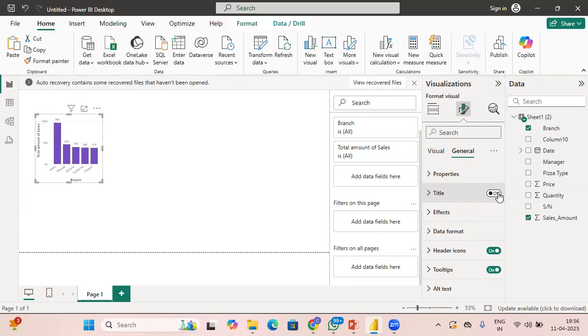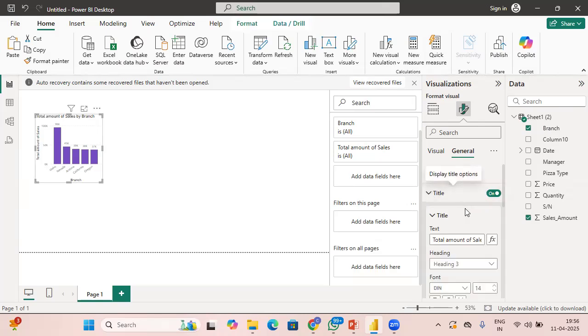It is off, but I need a title, but it's not that default title. I want to change the title. The title I want is total sales. There's no point in saying total amount of sales. Total sales by branch. So that I know.